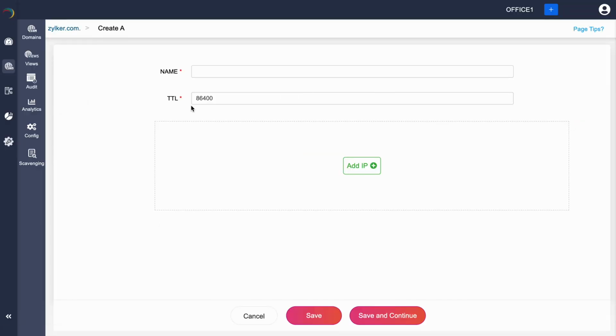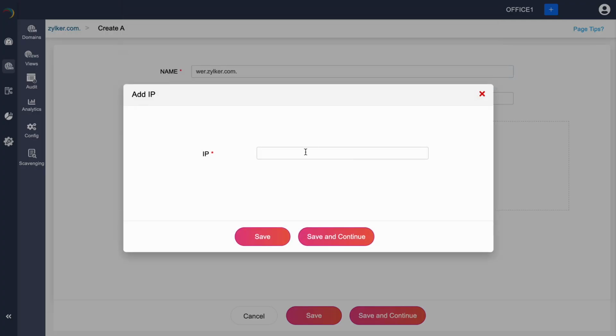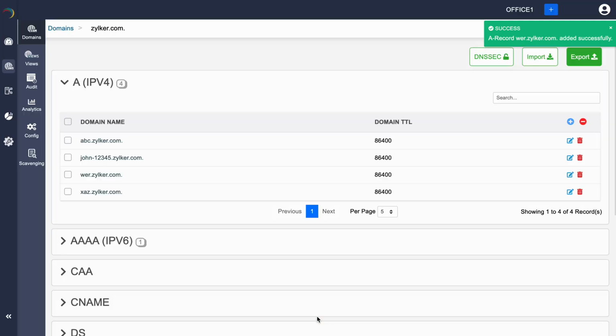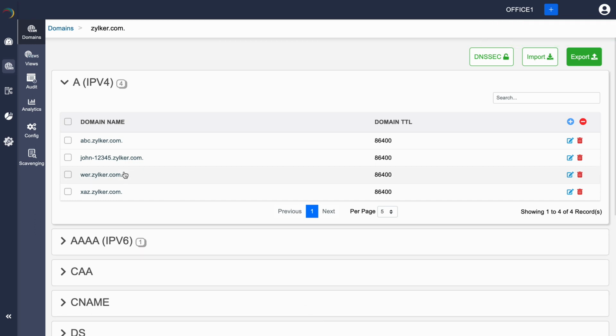Then you will see the Create A page display on the screen. On this page, in the name field, you can enter the hostname, and then you can see the time to live value is predefined by default. You can modify this as needed, and then you can start adding the IPs for the A record for the hostname. Here I'll give you a sample IP address, and then I can click on save to save the configurations. Then you'll have to click save again to return back to the records page of the domain. Now the zone we've created is displayed over here.